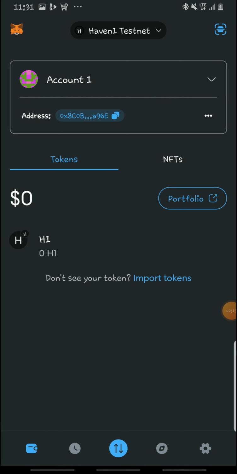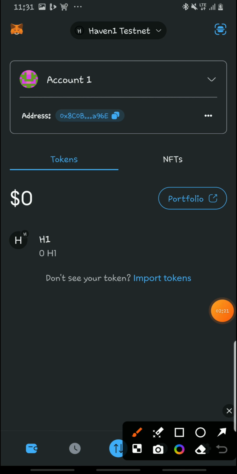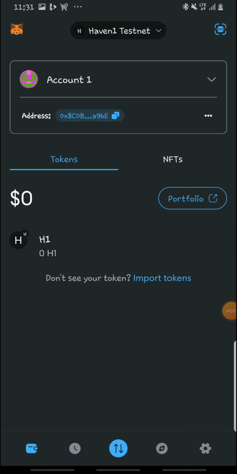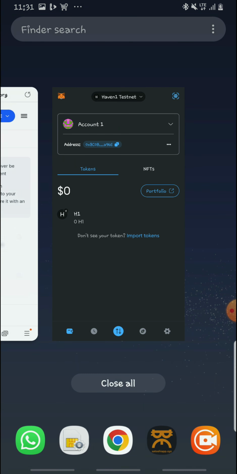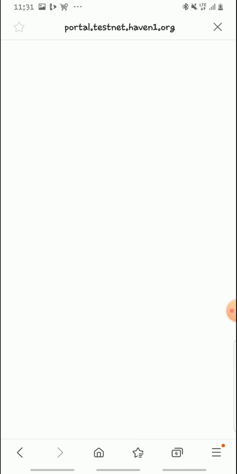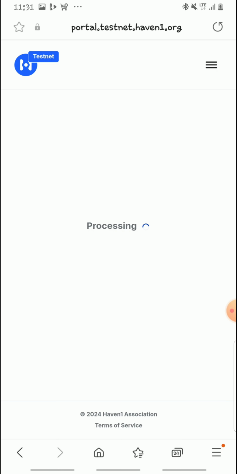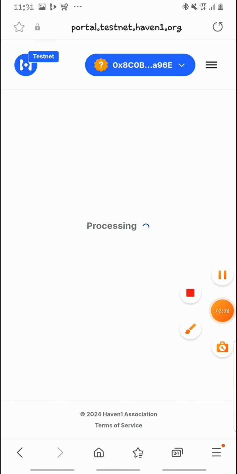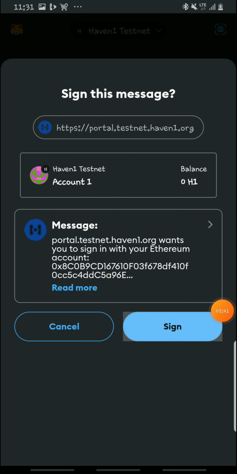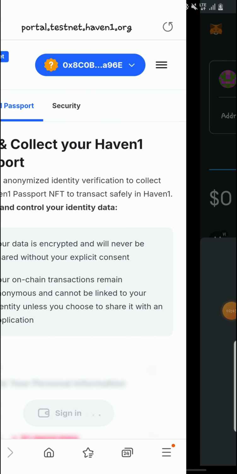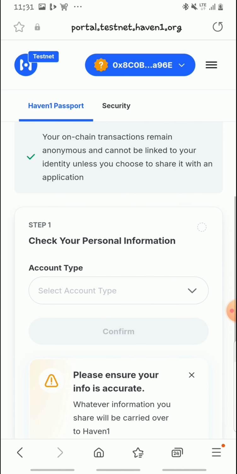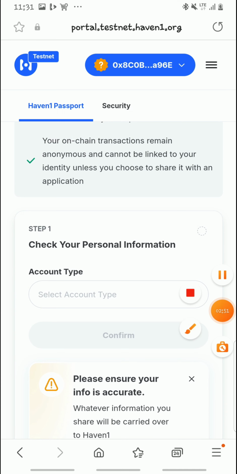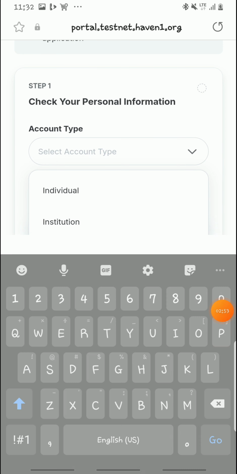Then there it is. You can see we have already added the network and you have already switched to it, the H1 network. So after completing all these, connecting, signing in, whatever, you can now head on to claiming the NFTs. Just complete signing in, connecting to Metamask, then select your account. Obviously it's an individual account.